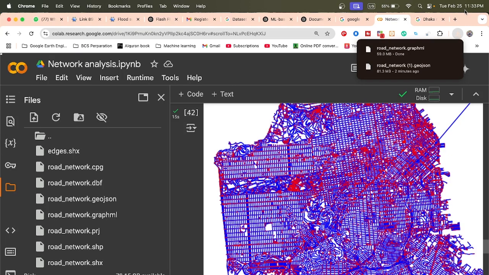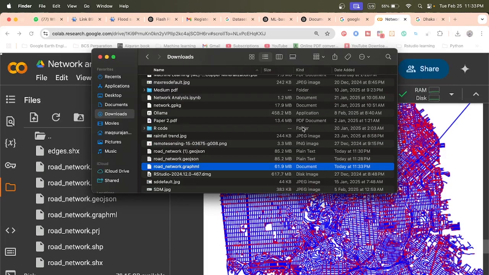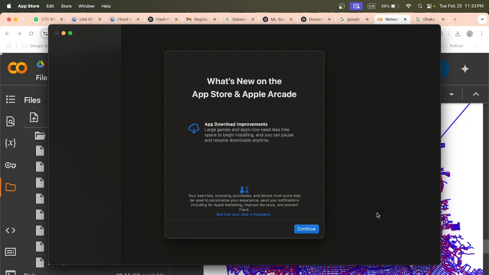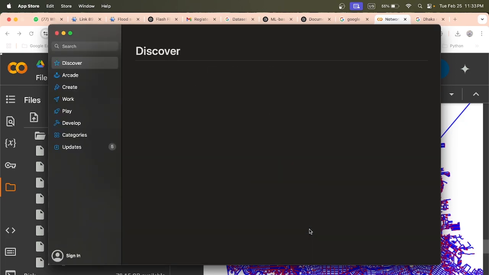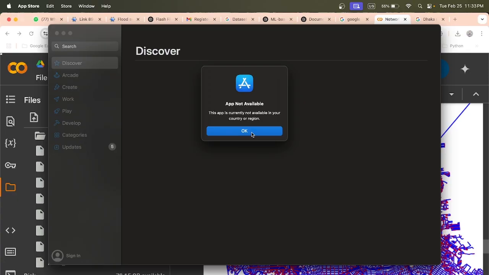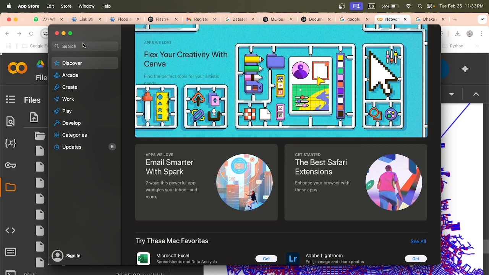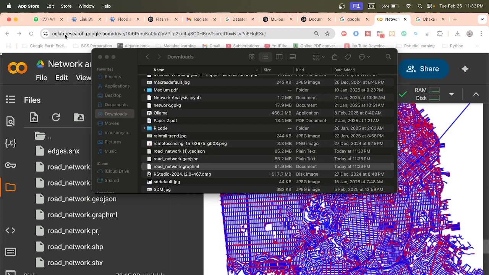Okay, it's done. So just let me open it. Okay, there is no application to open the document GraphML. Search the app store. Okay. So I think this GraphML file is not supported on the Mac. You also try to open it on Windows. I hope you can also get the GraphML format file and open it. And GraphML is very useful for advanced network analysis.